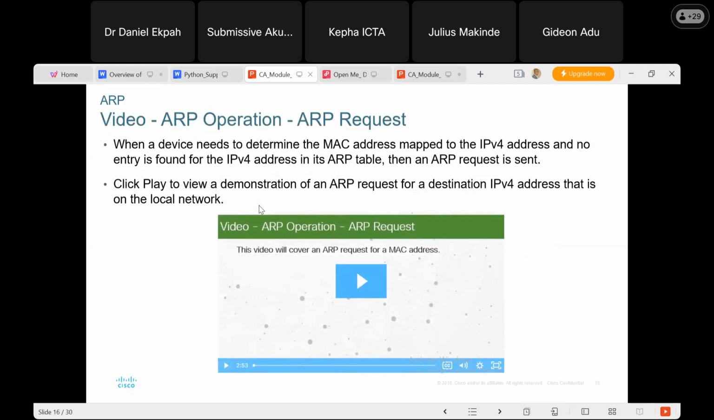There's a video here you need to watch to see how the operation of ARP is actually carried out. So when a device needs to determine the MAC address mapped to an IPv4 address, and no entry is found for the IPv4 address in its ARP table, then an ARP request is sent. So recall that when it has already sent this, it's able to have an ARP table. The ARP table is that now it has resolved the IP address to your destination MAC address, and that has been captured. But at any point in time, if it checks and it's not there, it starts to make a request. A request has to be sent so that it can capture the destination MAC address, and so that the next time it's going to just forward.